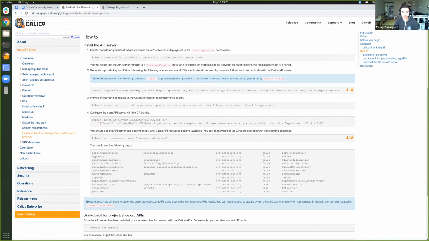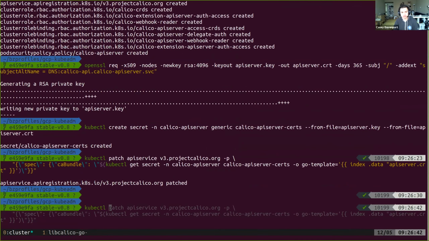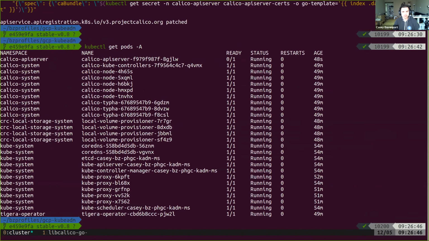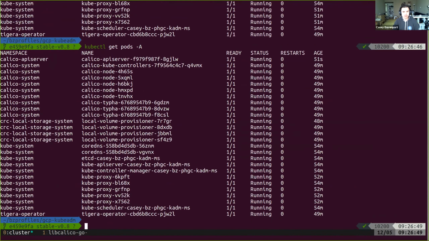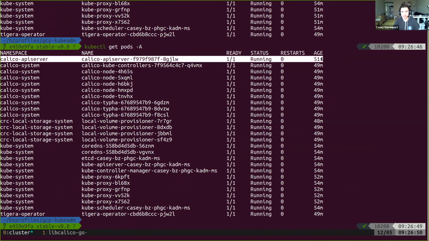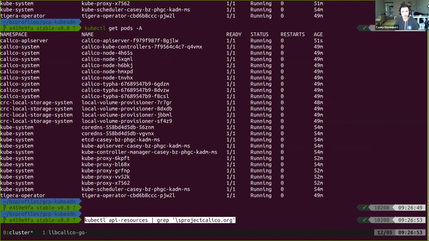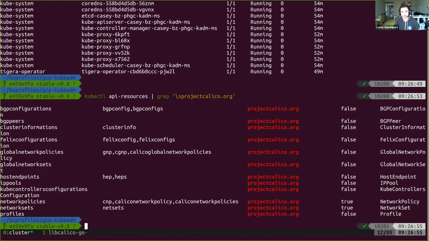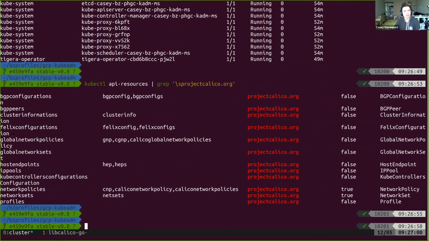And once you've got that installed, you'll see it runs this guy. And you'll see that new, it's a bit hard to see here, but a bunch of new APIs become available to you, all in this projectcalico.org API group.